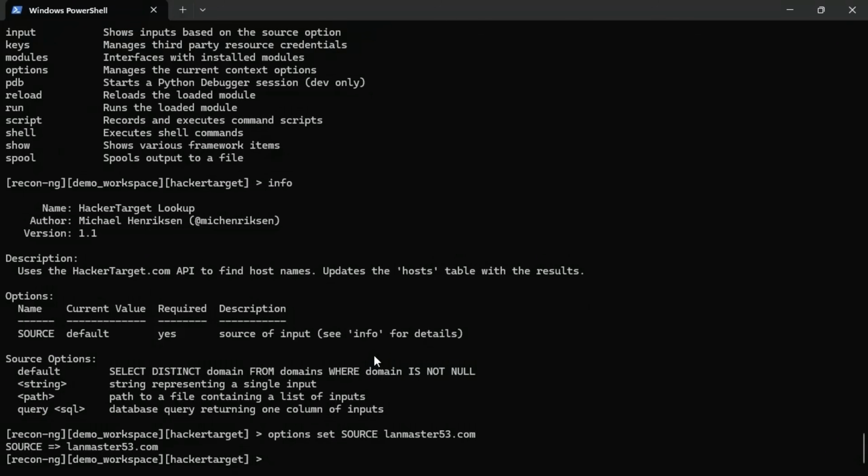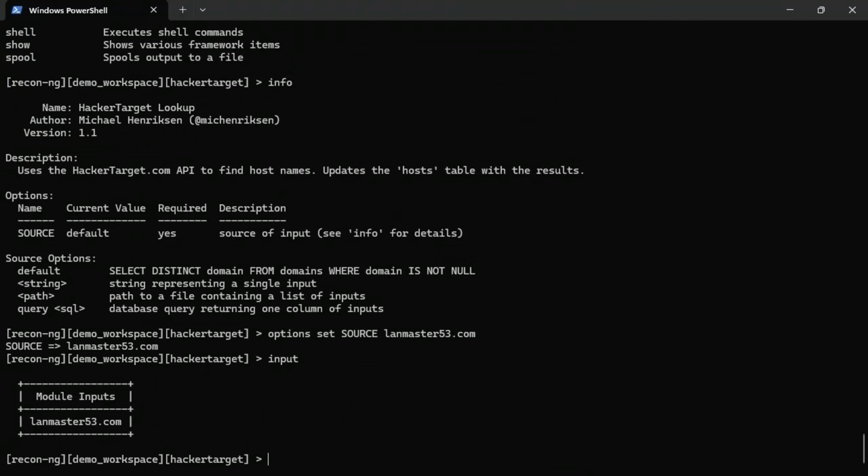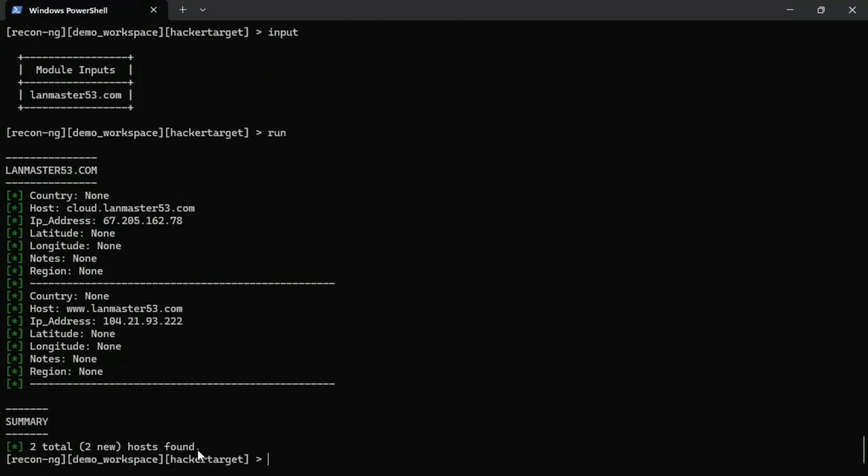Now that our source has been set, we can use the command input to see what kind of input the module has. And we can see the module input is landmaster53.com. And now we can run this module using the command run. And upon running, we have found 2 hosts associated with the domain. This has now populated information within our workspace and within our module.